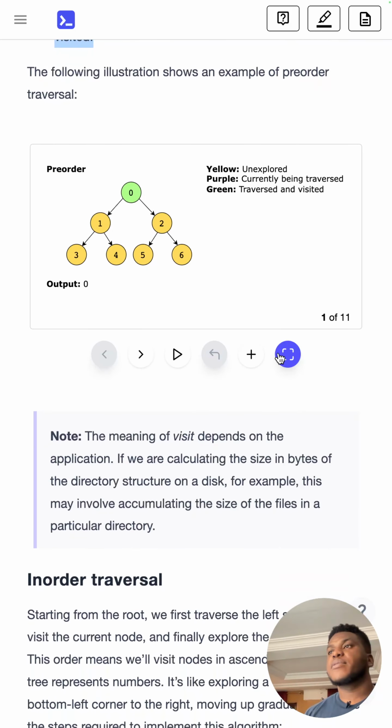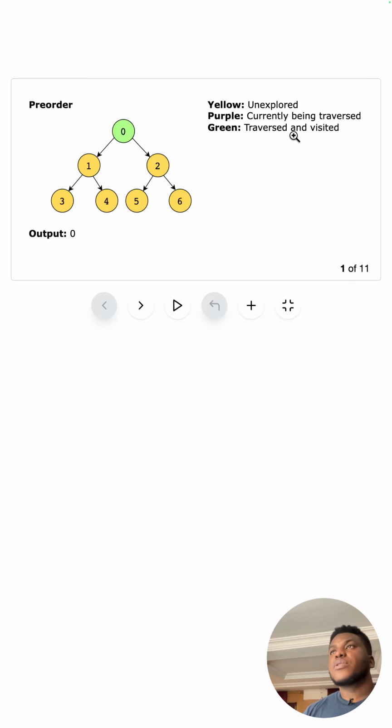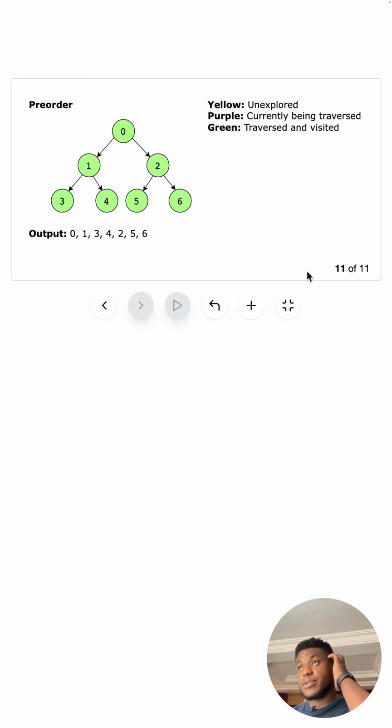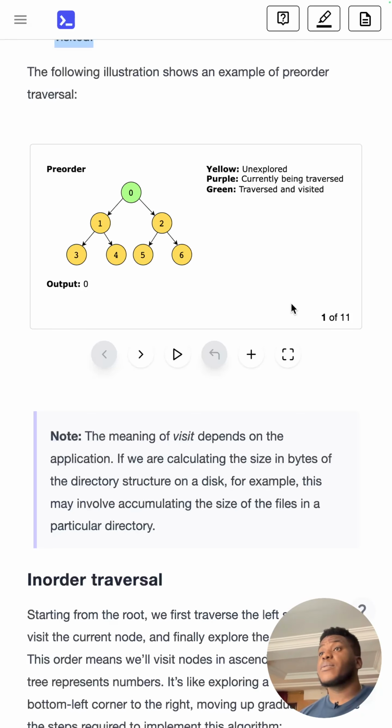And now we have this snazzy illustration. Yellow is unexplored, purple is currently being traversed, green is traversed and visited. So start from green. We've seen the root, go to the left, back to the top. We've been here before, then go to the right, back to the root, then to 2, then to 5, back to 2, now to 6, back, and we're done. Okay, we've gone through every single thing. We are happy, we are glad.